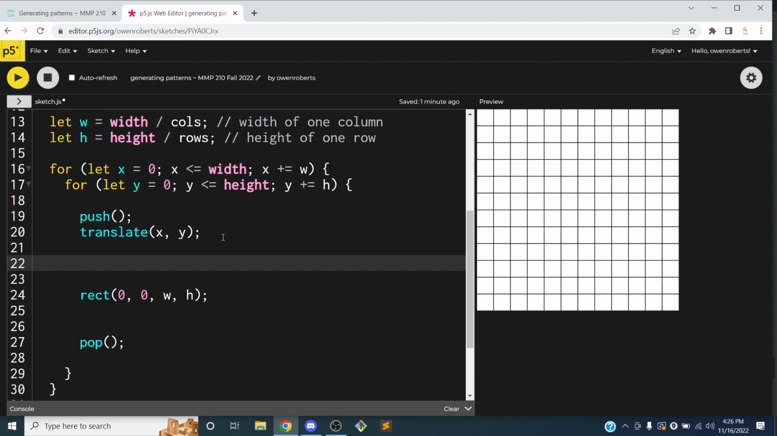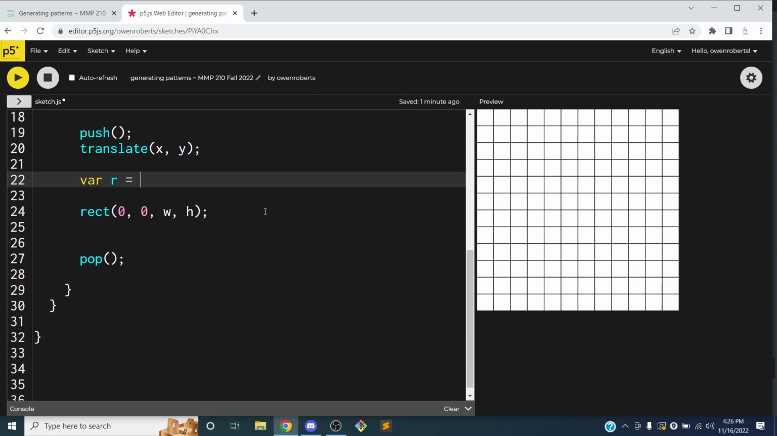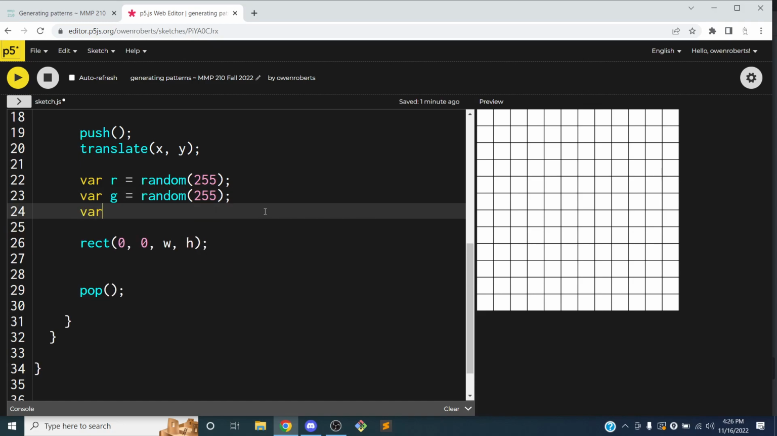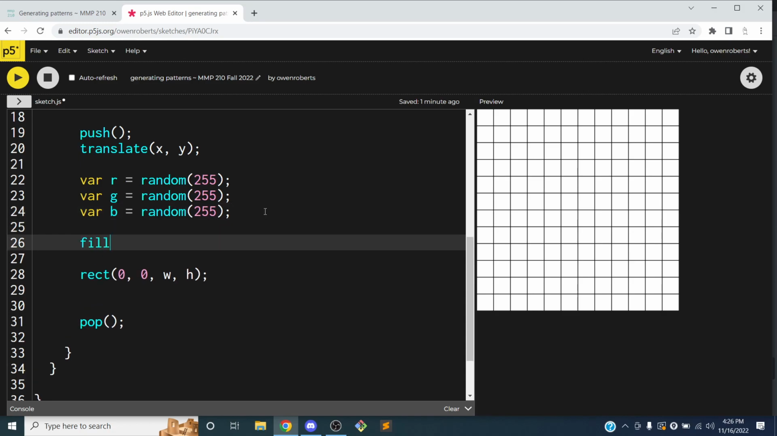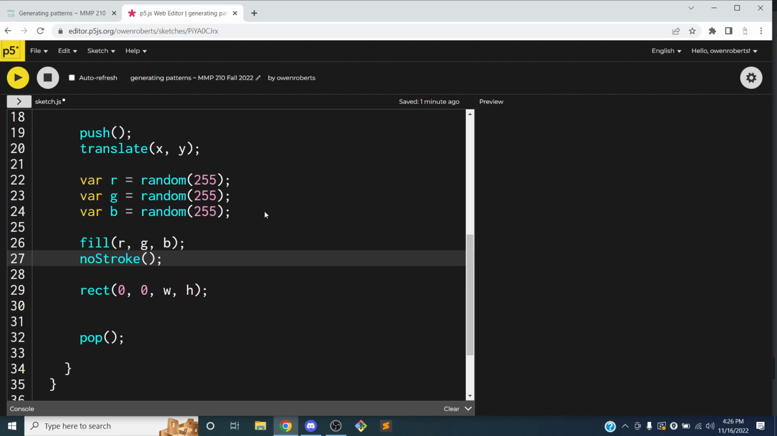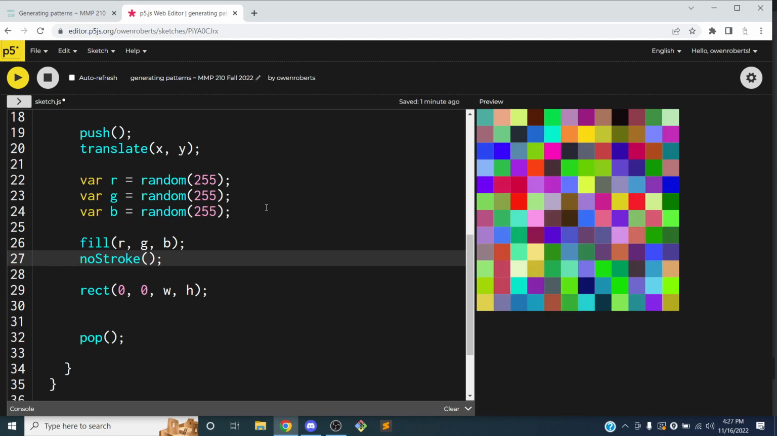And now let's just change the color. So I'm just going to do a random color. I'm going to say red is a random color, 0 to 255. And green is a random value, 0 to 255. And B, blue, is a random value. And so now I'll just do a fill RGB. And so now I just have a bunch of random colors. Let's turn off the stroke so we can see the colors a little better. So now I have just complete randomness.